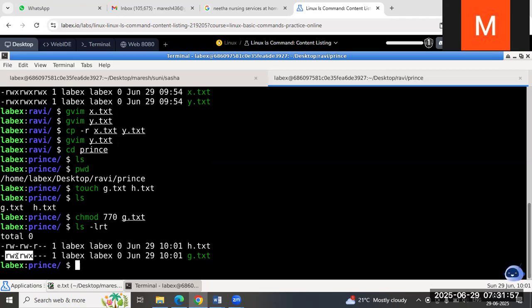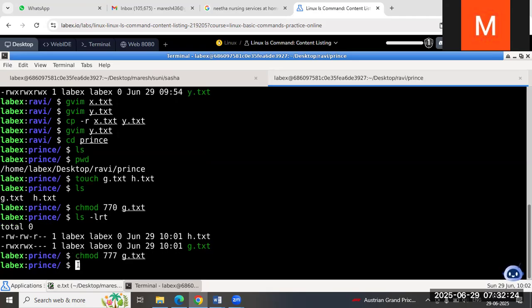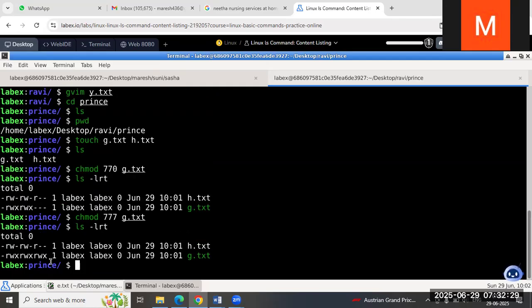I will tell you about user, group, others. The first one is user, the next one is the group, and the third, last one is others. I will tell you while discussing the chmod command. So now I gave permissions to only g.txt. So my h.txt is as it is. If you want to give all the permissions, just give 777. Enter. Now you use ls -lrt. So now you see I gave all the permissions to g.txt.